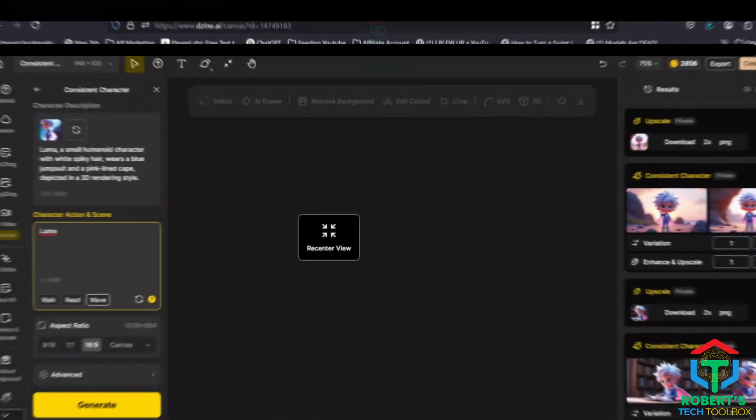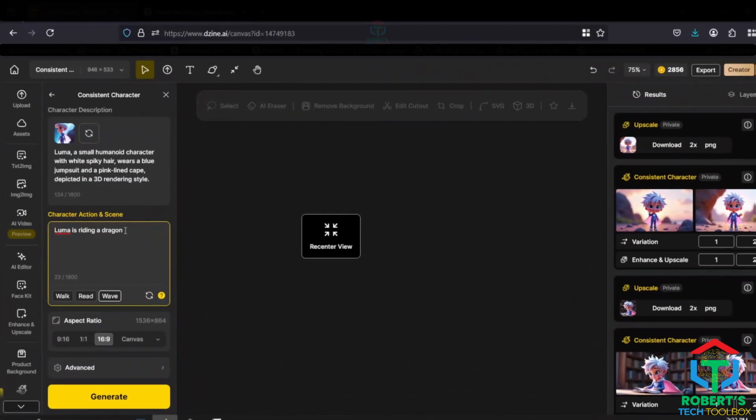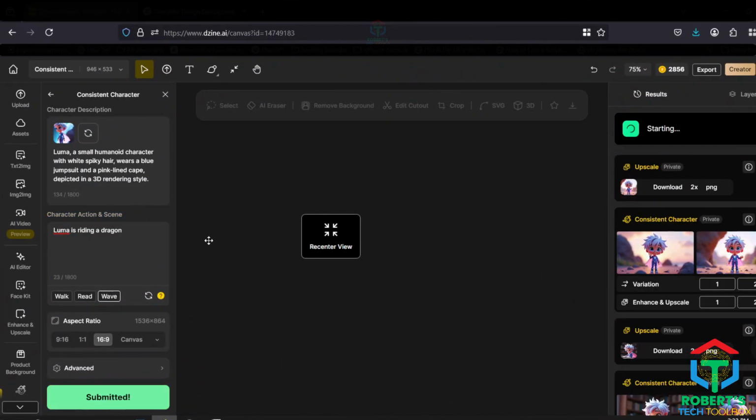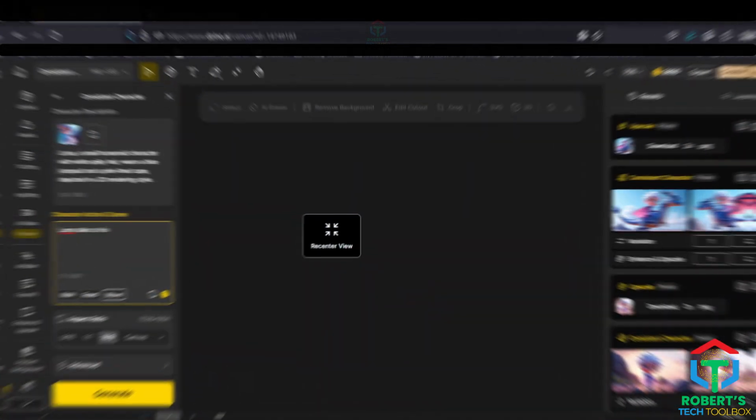Now let's take it a step further. Want something even cooler, like a fancy Disney movie? Change it to riding a dragon. Boom! Your character is now soaring through the skies. Even, you can add more character, like Luma talks to her mother in the kitchen.